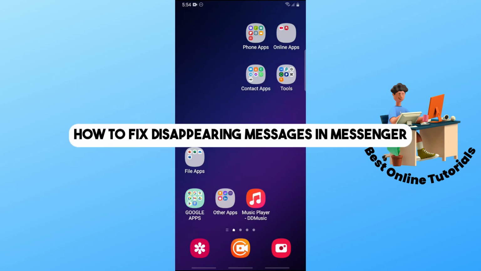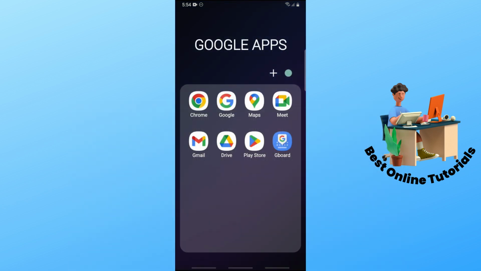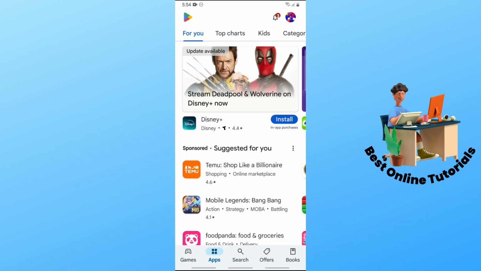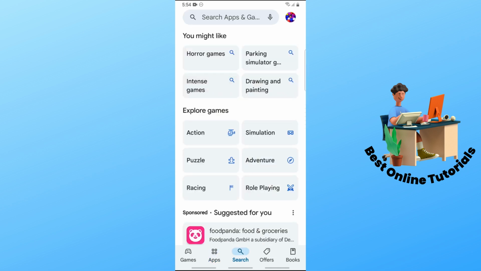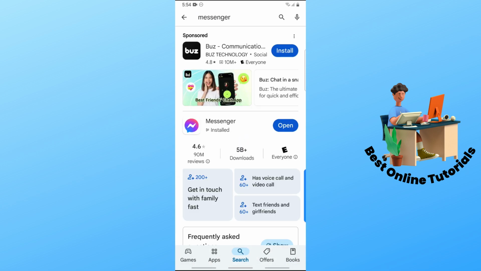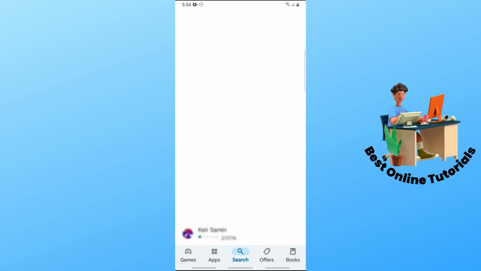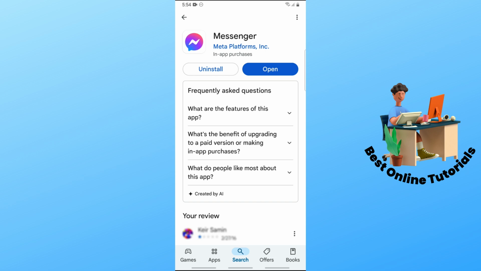So guys, first thing that you will do is simply go to Google Play Store, or if you are using an Apple, just simply go to Apple Store and search for the Messenger application. And now from here guys, make sure to tap on the Messenger app and make sure you are running the latest version of the application. Another thing that you could do is tap on the three dots at the top right corner of the screen and make sure you have enable auto update in order for you to fix your issue.